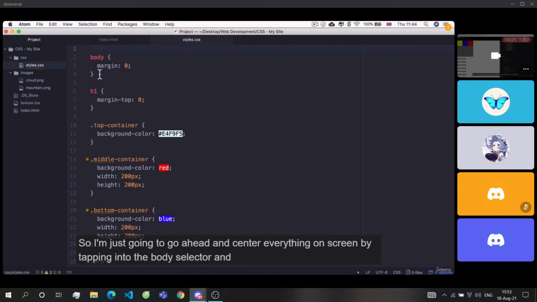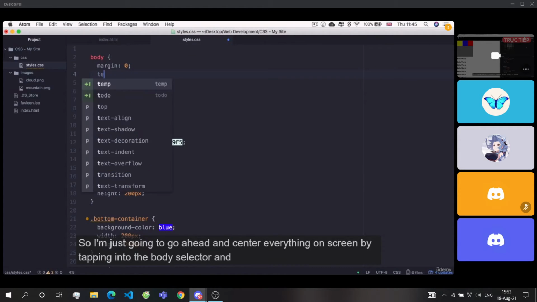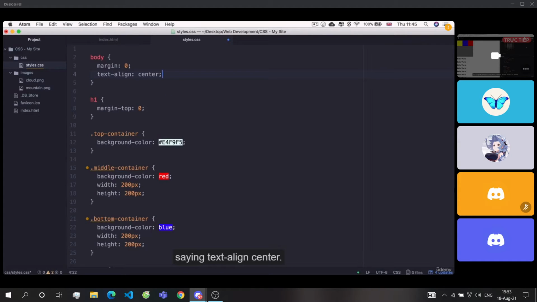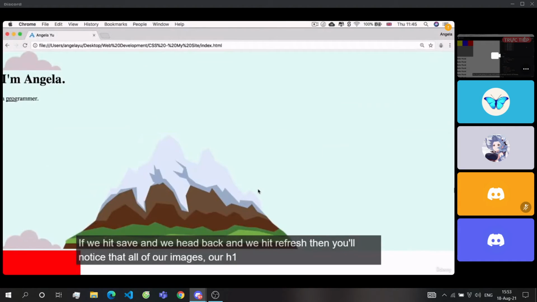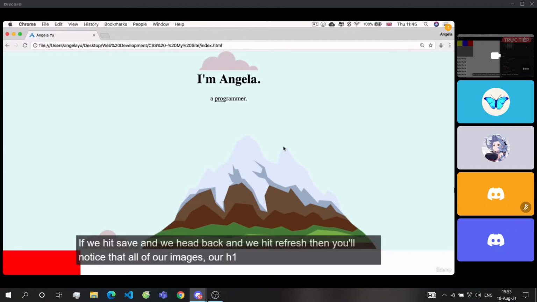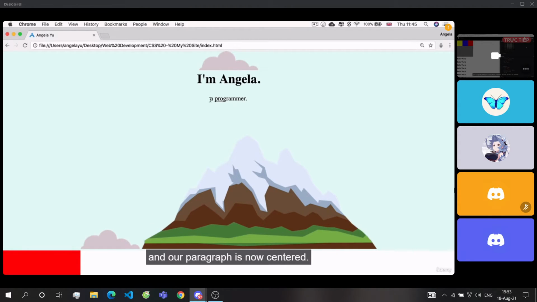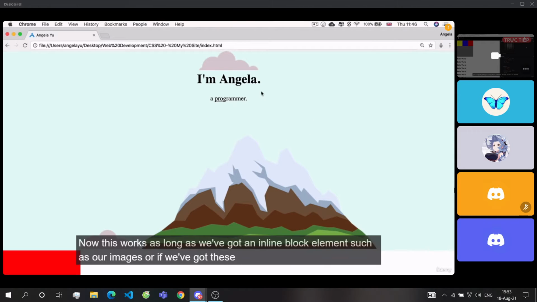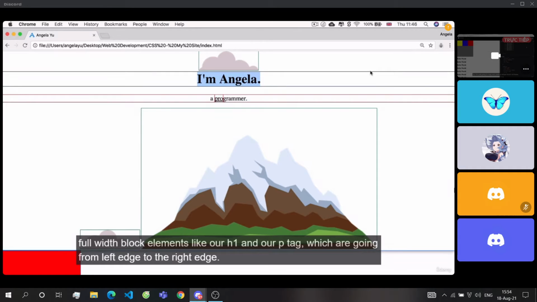So I'm just going to go ahead and center everything on screen by tapping into the body selector and saying text-align center. If we hit save and we head back and we hit refresh, then you'll notice that all of our images, our H1 and our paragraph is now centered. Now, this works as long as we've got an inline block element, such as our images, or if we've got these full width block elements, like our H1 and our P tag, which are going from left edge to the right edge.